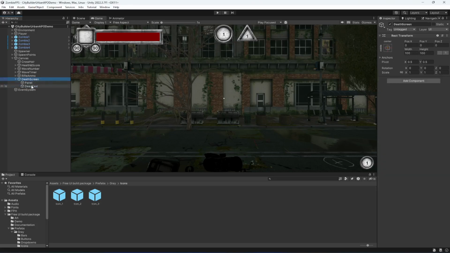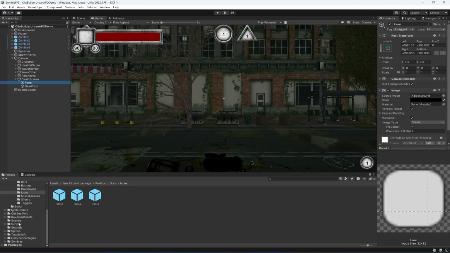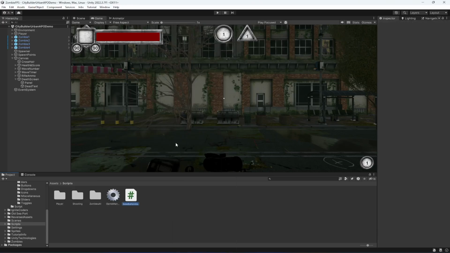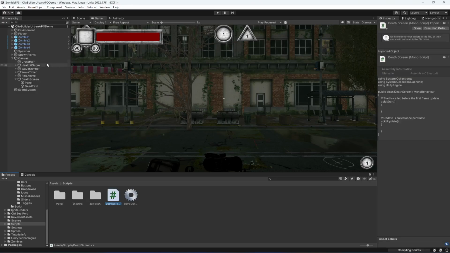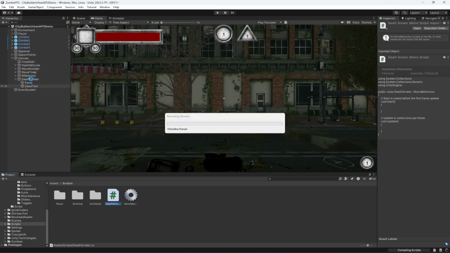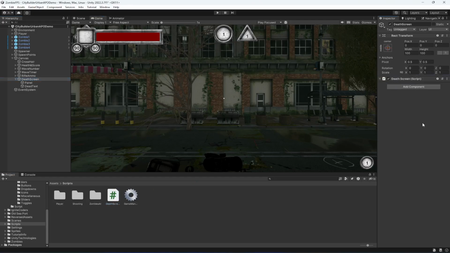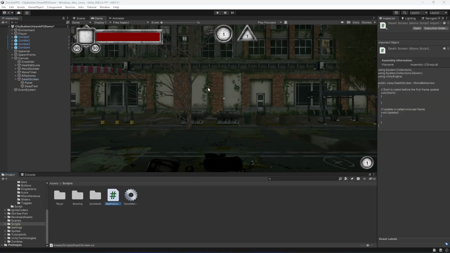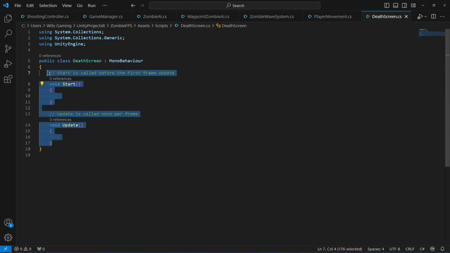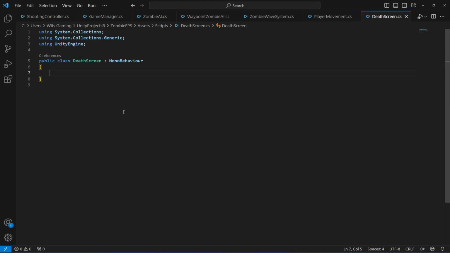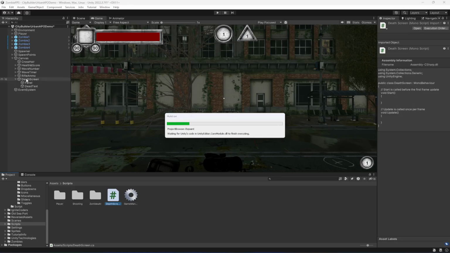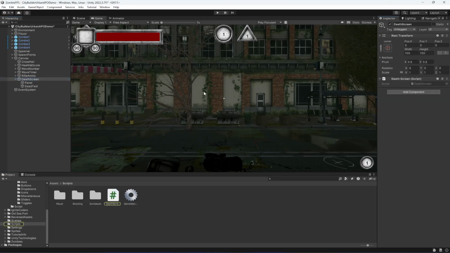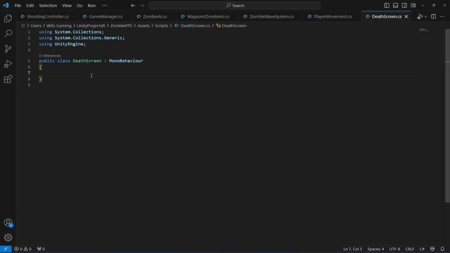Then what we're gonna do, inside our scripts folder, let's create a C# script by the name of death screen. Click on death screen, drag and drop this script. Okay, now let's open this up, remove that, save the script, get back right here. Let me click on death screen. Okay, it is attached. Now what we're gonna do, we will be needing the reference to our panel and then our text.